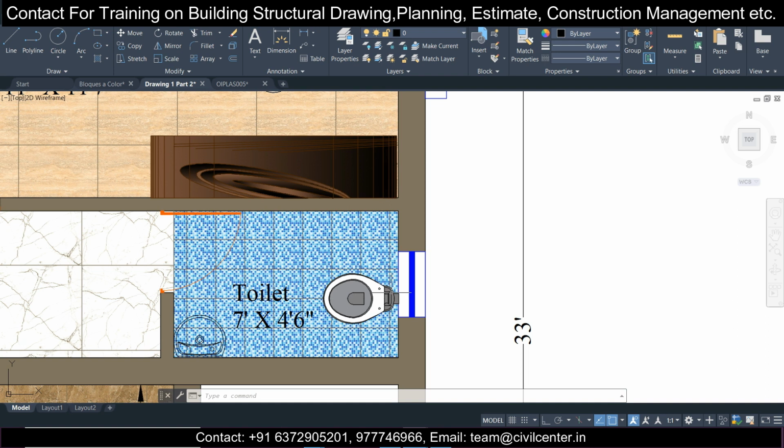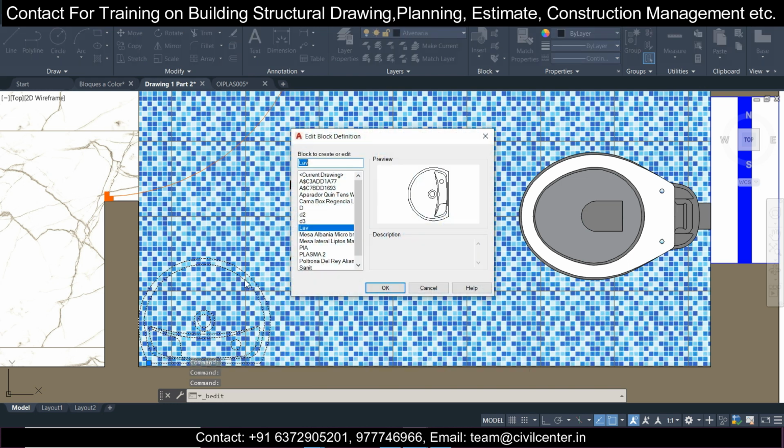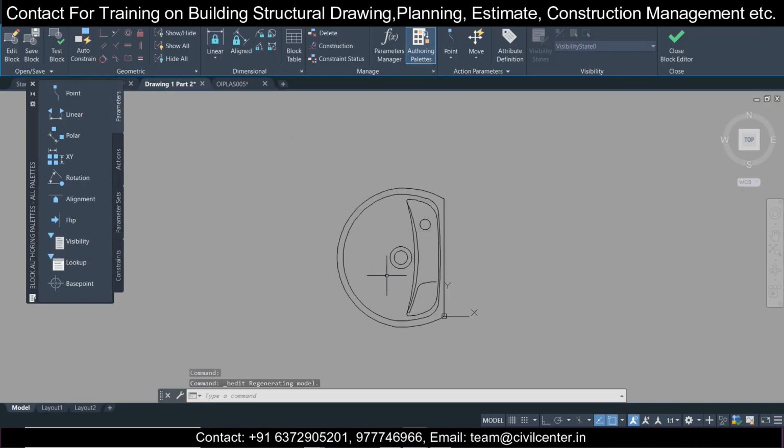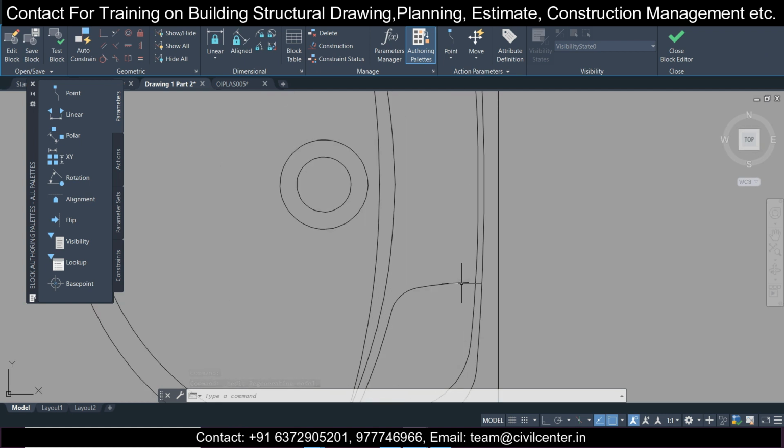So I'm inserting my other blocks as well. I have inserted this from the toilet block. If you have a block like this which doesn't have color, you can color it. It's very simple. Using the block editor you can color them. First of all, click on this block, double click, and then this is the layer, then click on OK. The block editor will open, and after that you can edit as per your preference.